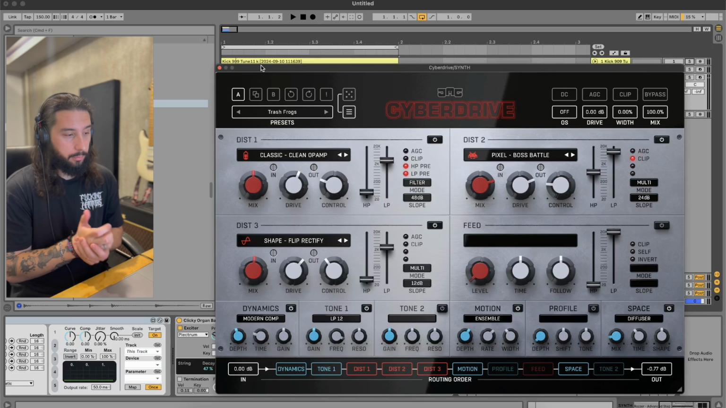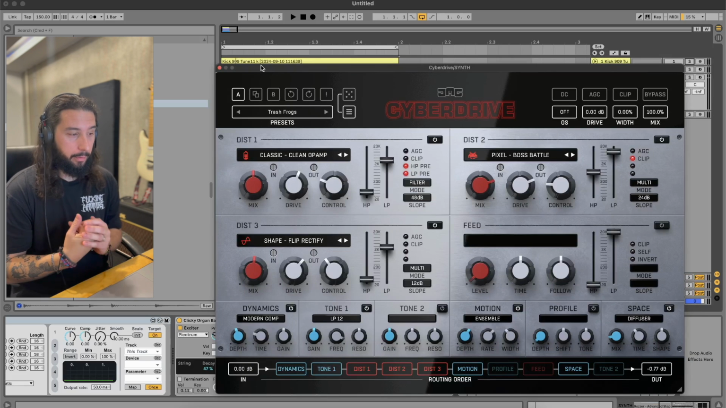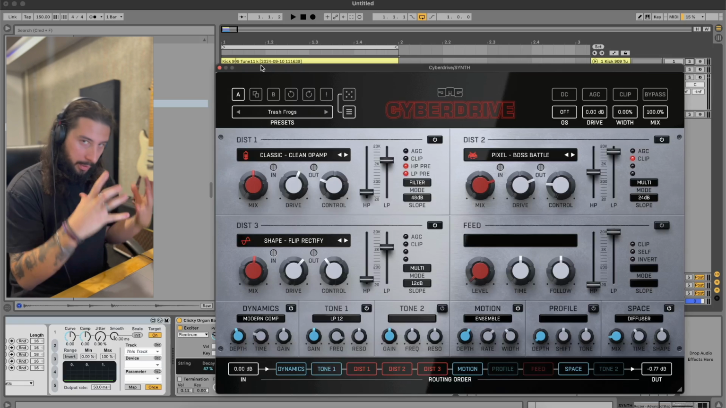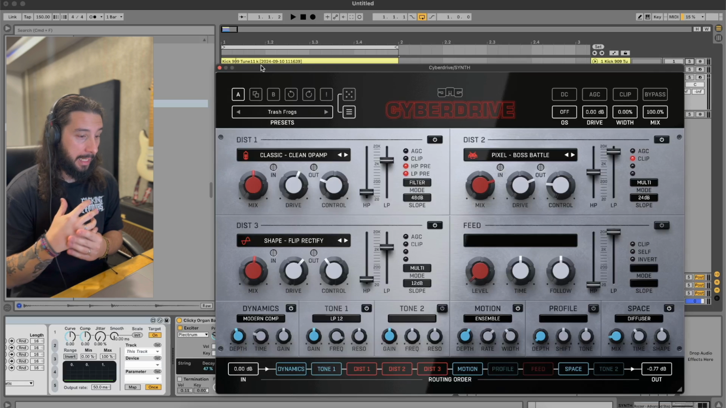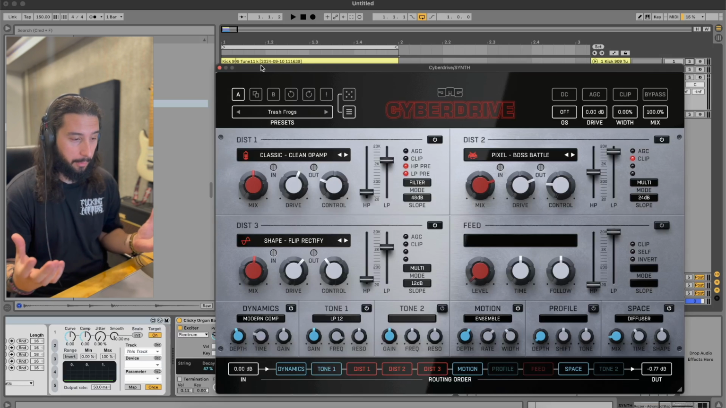Look, overall, I bought it a couple of days ago. I haven't used it in a production session yet, but I've been using it a lot. Before I made this video, I wanted to get comfortable with it, and it is my favorite distortion plugin. That's just how I feel.